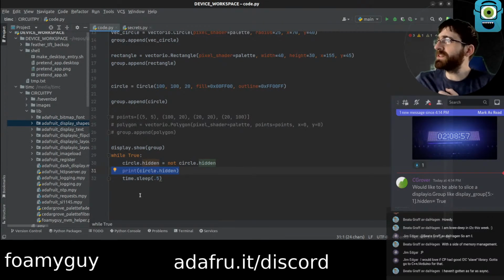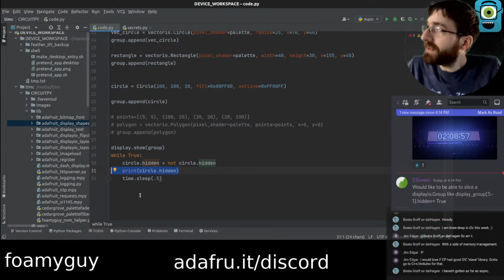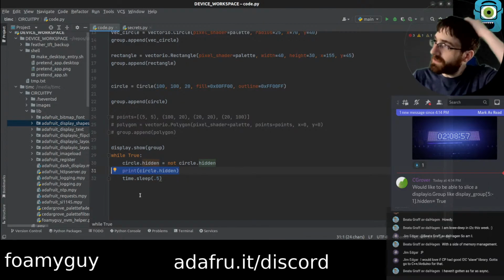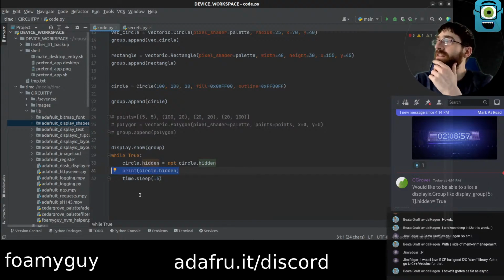Would you like to be able to do a slice in group, display group? Oh, that would be pretty cool. Slice, so it would handle multiple. Yeah, that would be tricky though, because it could be more than one thing. I wouldn't know how to hook that up, because it would need to just iterate over them and then access the hidden property on each one somehow.